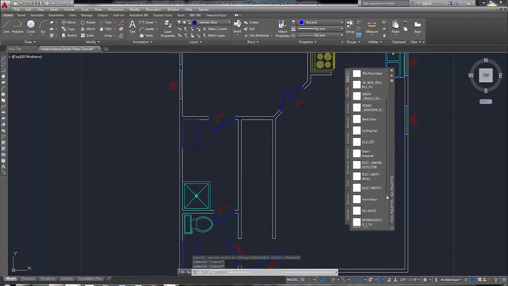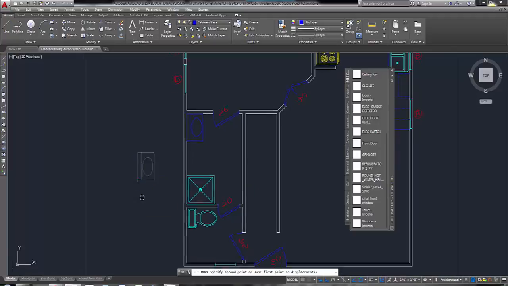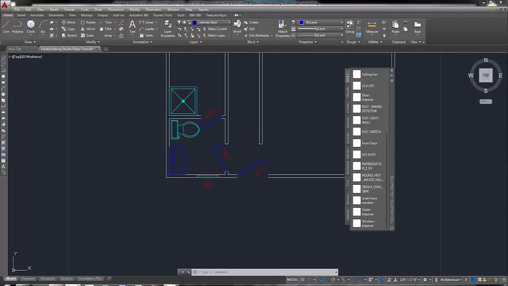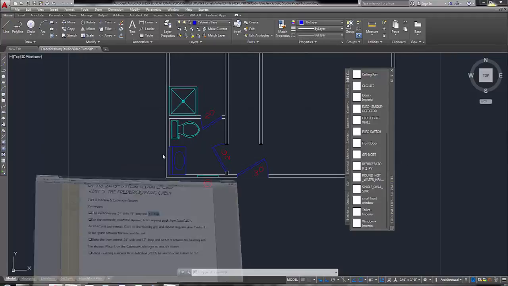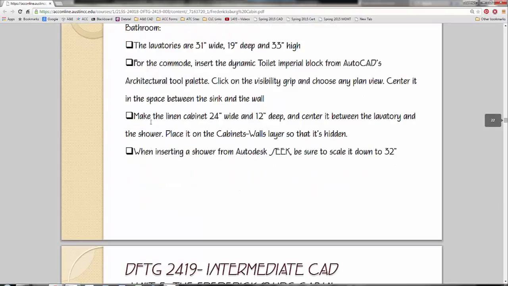And I think, didn't I see something that looked like single oval sink? Oh, how cute. I could have just used this guy. So let's delete these guys and we'll just use that. Copy you into this corner. Move you into this corner. Alright, for the commode, we did that.